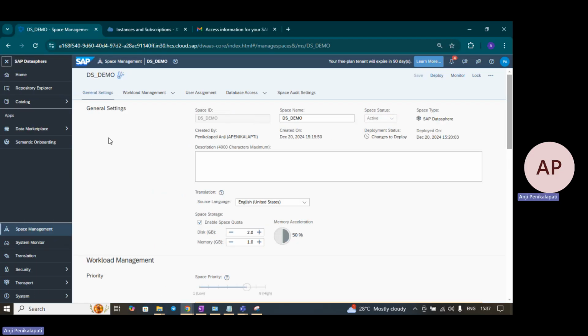Okay, I don't see any changes. Changes to deploy. Let's click on deploy.